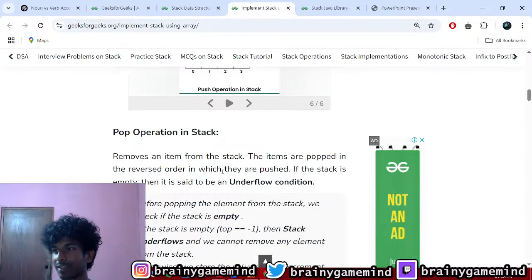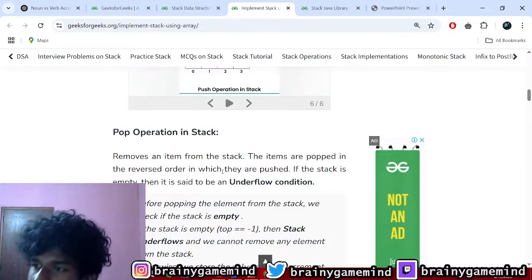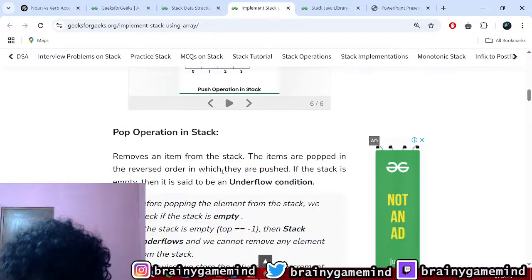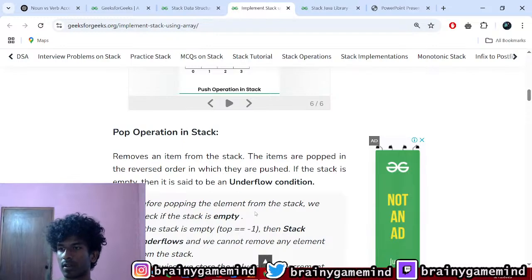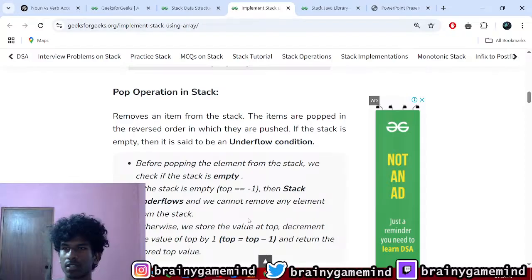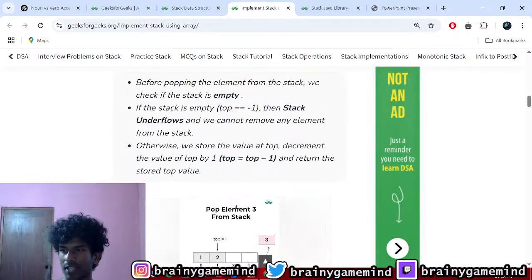Pop operation in stack removes an item from the stack. The items are popped in the reverse order in which they are pushed. If the stack is empty, then it is said to be an underflow condition. Before popping the element from the stack, we check if the stack is empty. If the stack is empty, top equals -1, then stack underflows and we cannot remove any element from the stack. Otherwise, we store the value at top, decrement the value of top by 1, and return the stored top value.